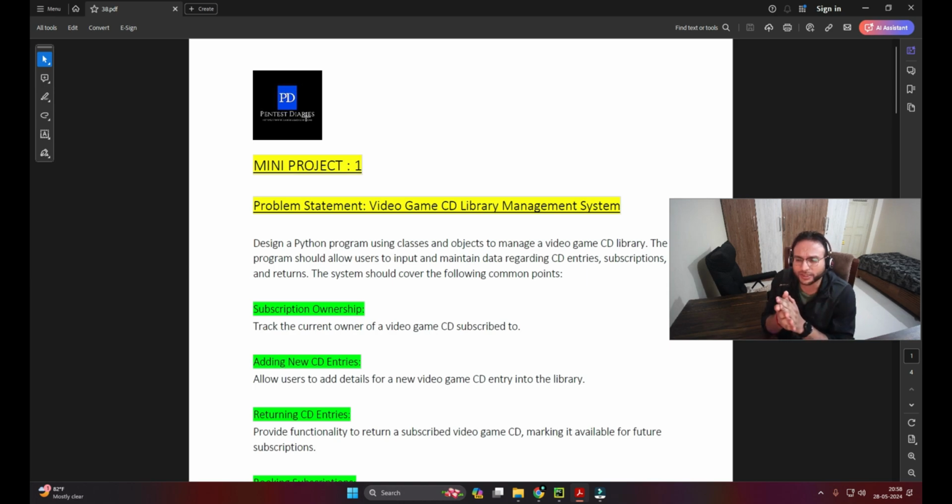I'm not adding the pricing related stuff, but the duration, when it was subscribed, and for which user, everything is to be listed. Even at the time of returning, we are doing the same thing. You simply have to put the name of the game, and after that it is marked as returned.